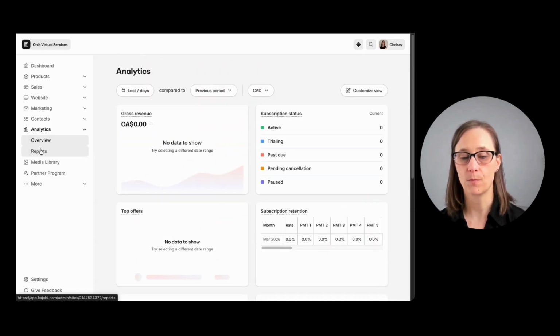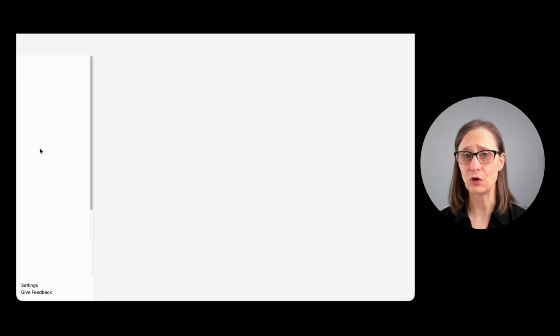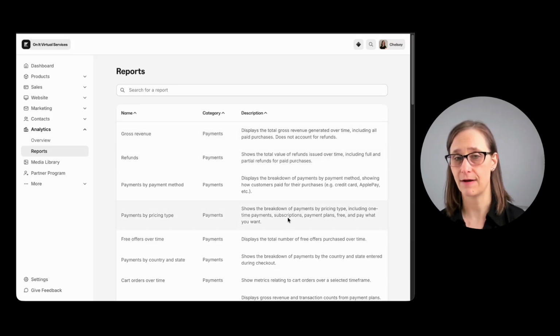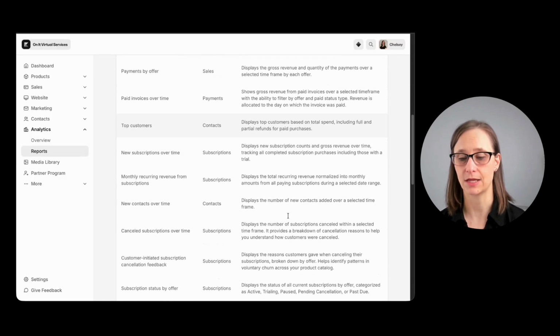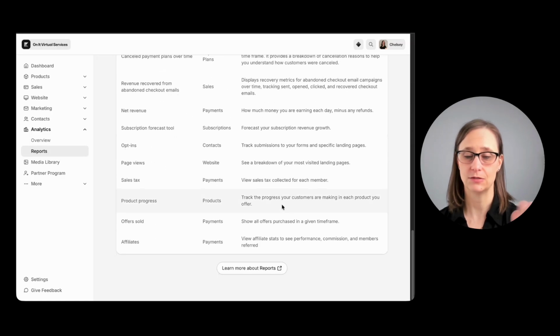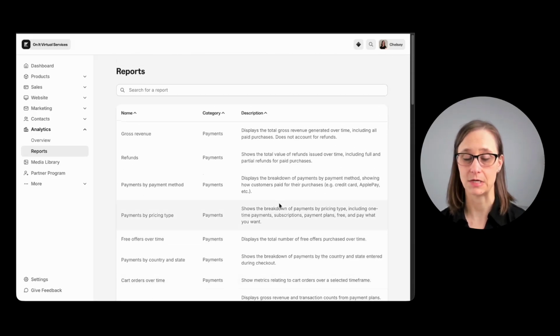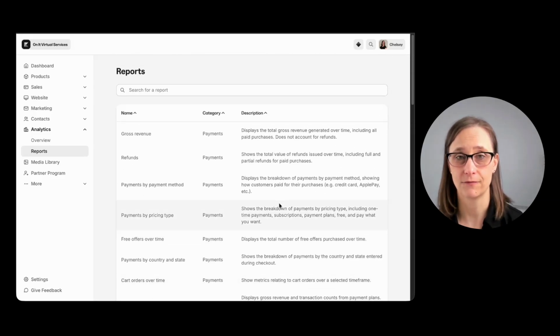Then we also have the reports area. There's a lot of reports in here. You can pretty much find a report for almost anything that you need inside of your Kajabi account. There's a description on the side here of every single report so you can know exactly what that report is for. But as you can see, there's a lot. You probably can get all the information you need here for what's happening for your Kajabi site.